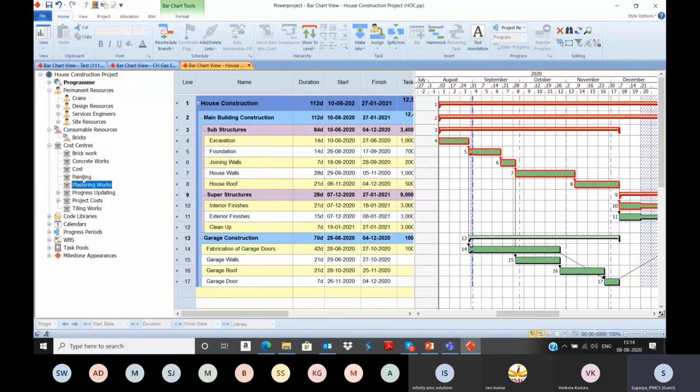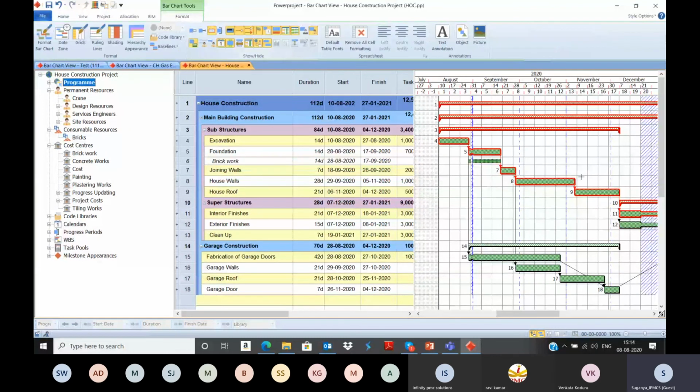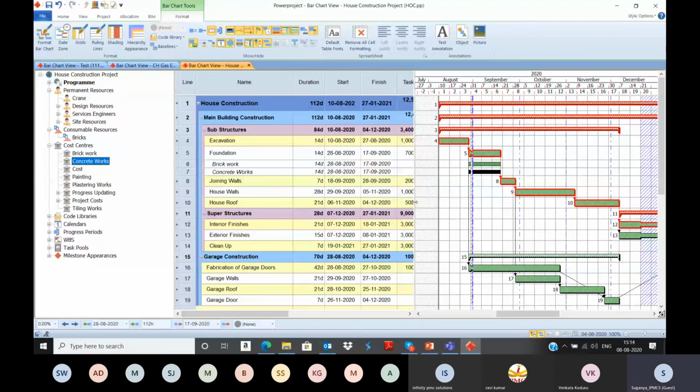So after creating the cost centers, you can assign the required cost center to the task. So you can drag and drop. Brickwork I want to assign for excavation means you can assign. So for foundation, I'm assigning brickwork. Go to format tab. Here you can check the cost allocation. So the cost allocation bars also can be viewed. Then you can assign concrete works. Similarly, you can assign these to other activities.